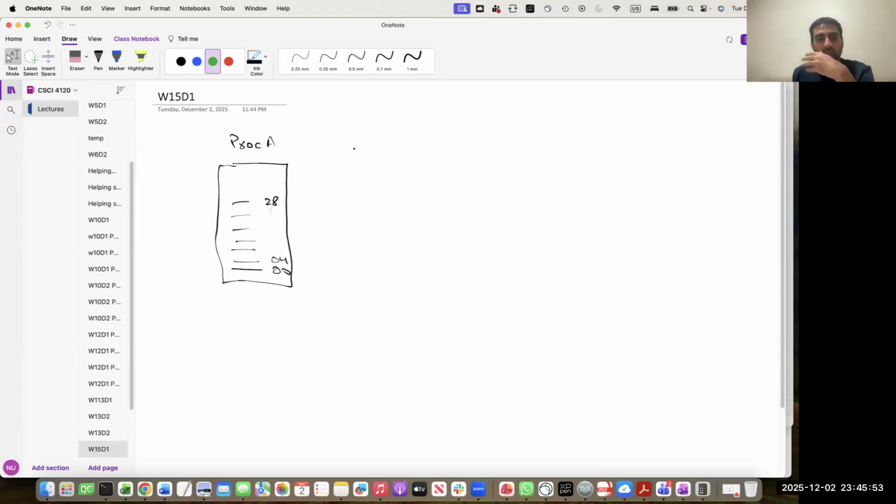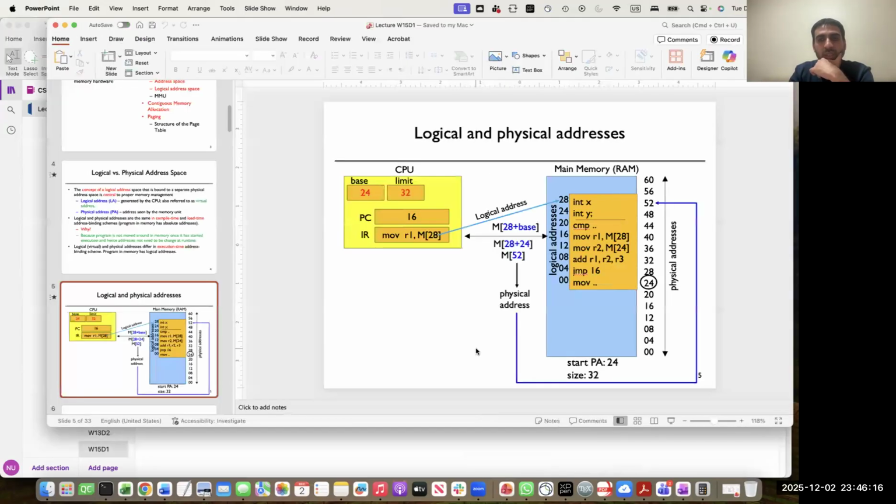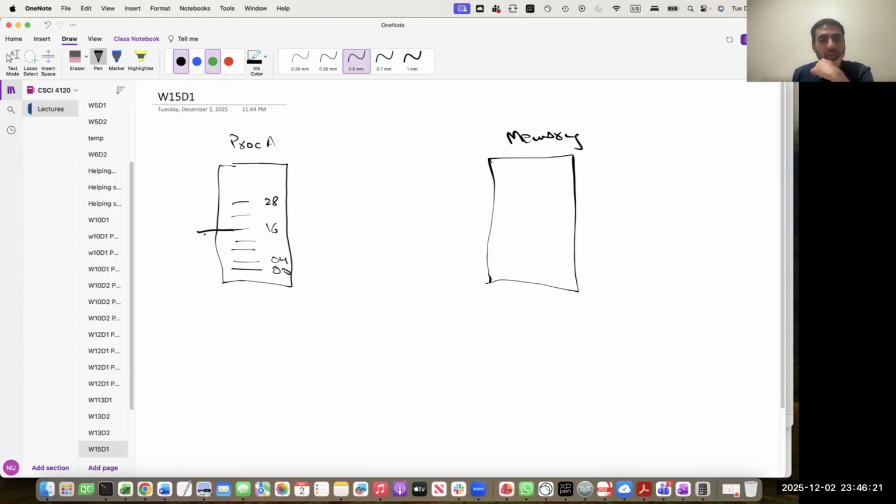Now, let's say that we don't have any differentiation between logical address and the physical address, which basically means the address generated by a program is the same address which is actually used to access a memory location, right? So now let's say here I have memory, and here I have an instruction at address 16, which basically says move M28 into R1. Let me write this instruction here. Move R1 from address M28, right?